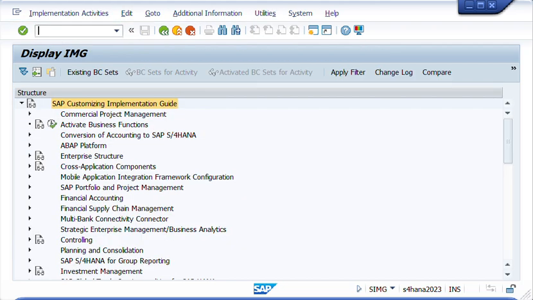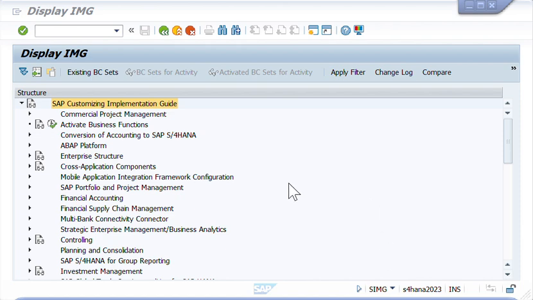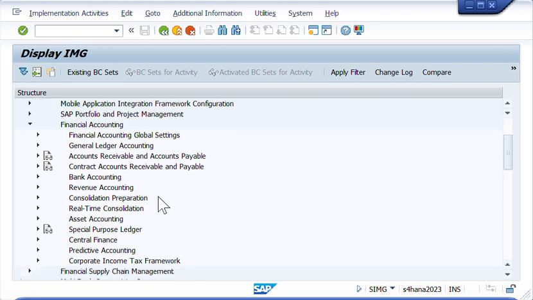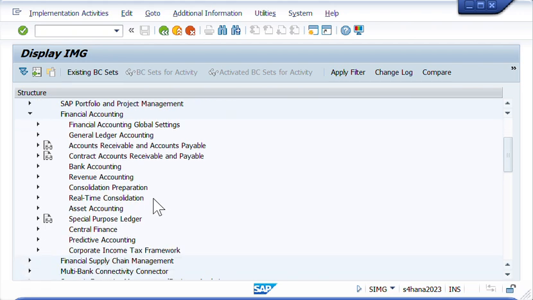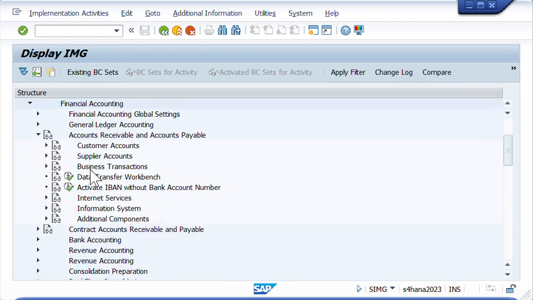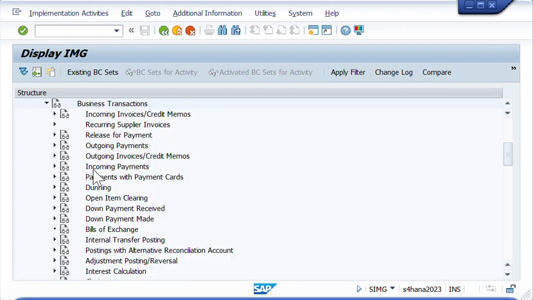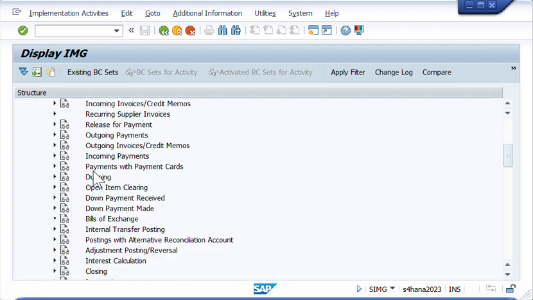From the implementation guide, you can go to financial accounting node. And from the financial accounting node, you will go to accounts receivable and accounts payable node. And from the accounts receivable and accounts payable node, we'll go to business transactions node. And from the business transactions node, we'll go to incoming invoices and credit memos.